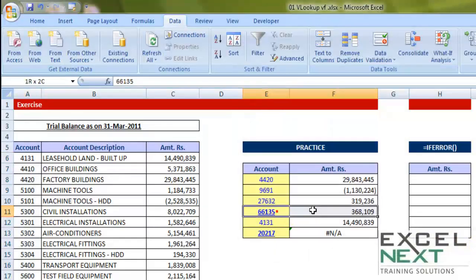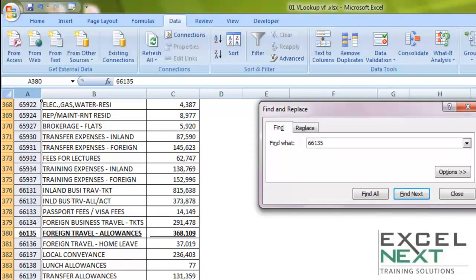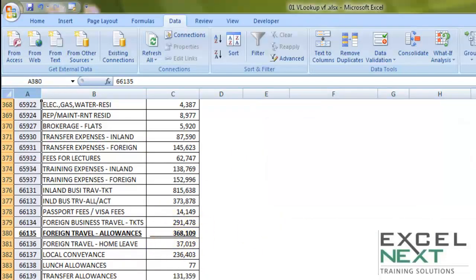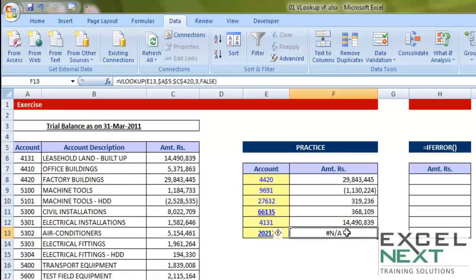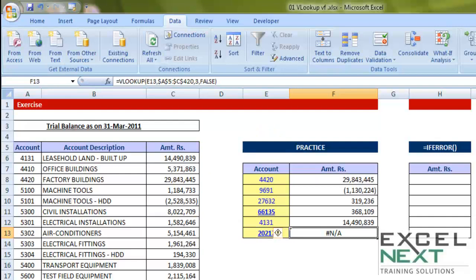Now look at the results. The moment the number versus number matches, 66135, 66135, it gives you the correct answer. Let me quickly check it though. Control F, 66135, find next, 368,000. So that's the correct answer. But given that, I still am not able to figure out why this one is giving me an NA. My VLOOKUP formula looks right, the table array has been fixed, false has been used correctly, and the number has been matched in terms of the nature of the cell. So all numbers are numbers, comparable.